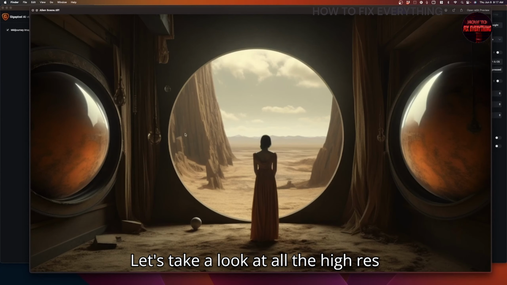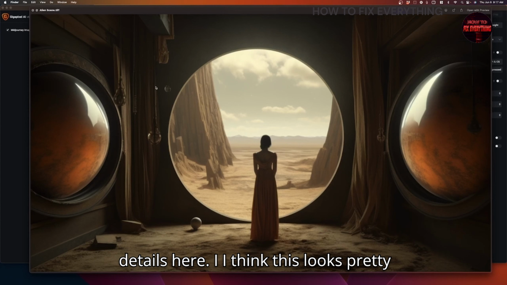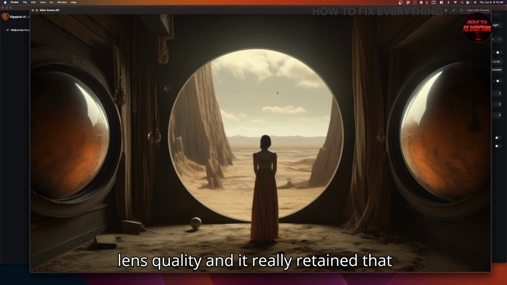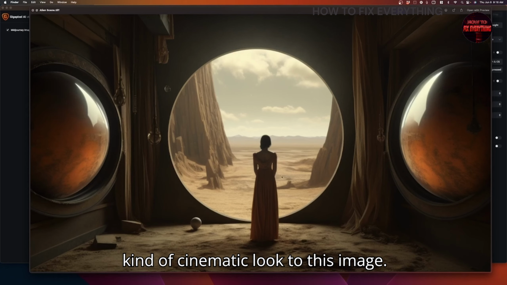Let's take a look at all the high-res details here. I think this looks pretty darn good. And I like how it retained the lens quality and it really retained that cinematic look to this image.